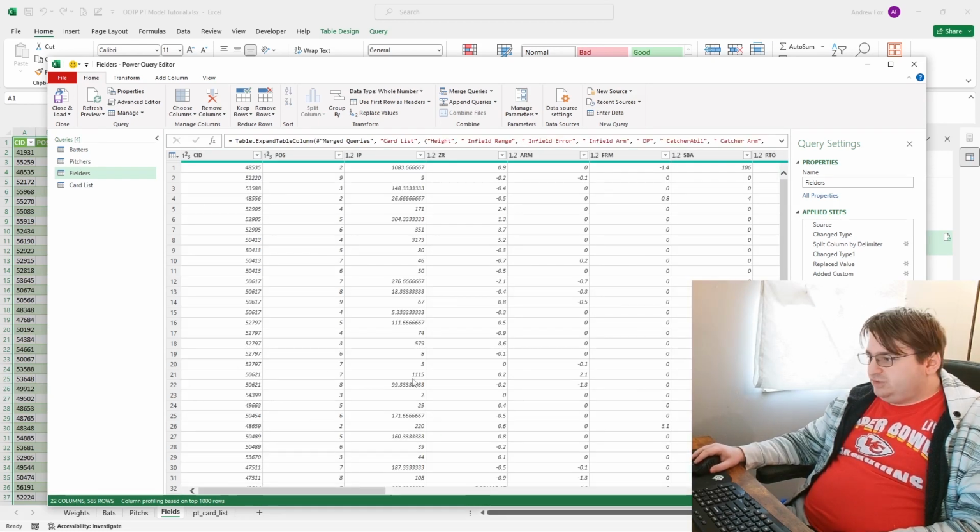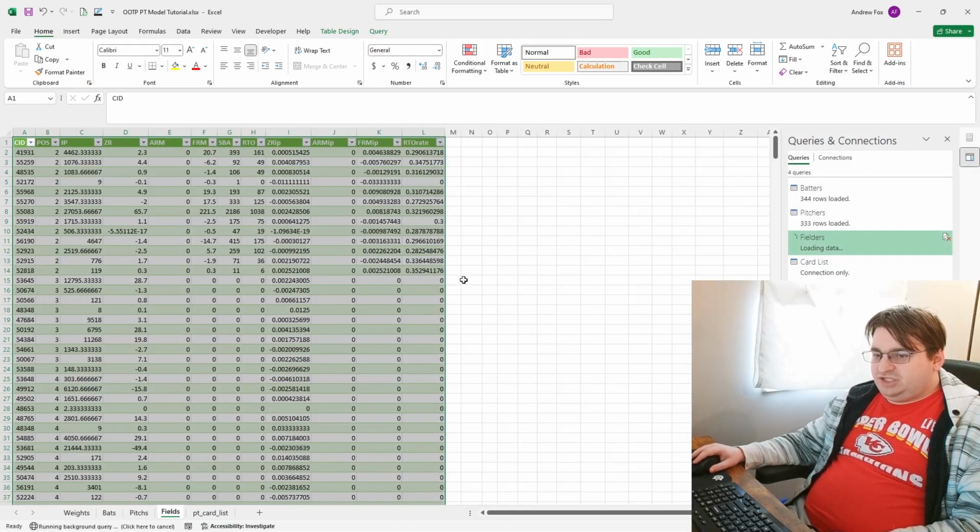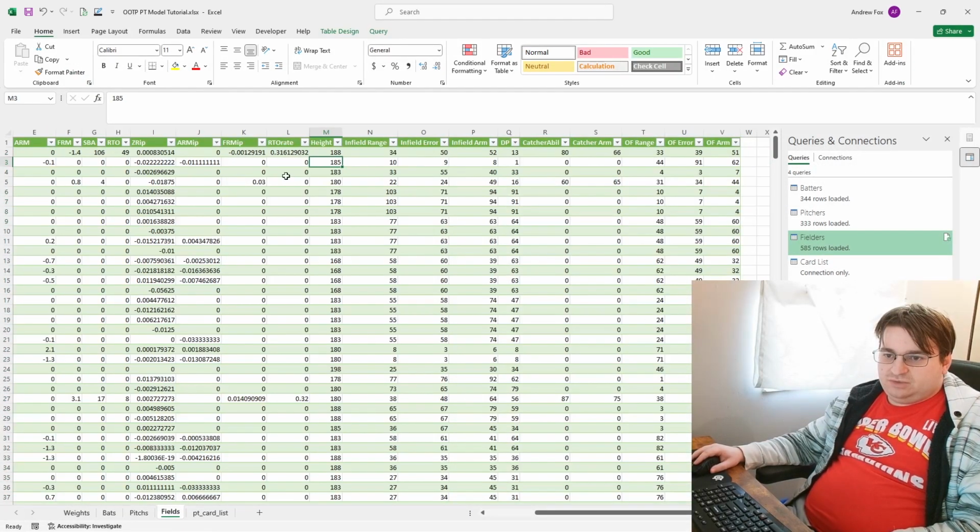We are just going to hit close and load, because we don't need to change any null values or anything like that. We just need to have all this correlated, or associated, so we can do all the modeling next time.